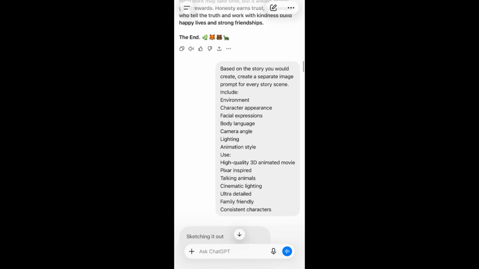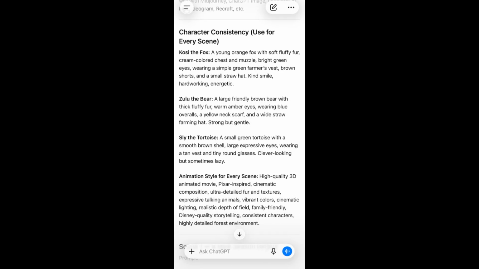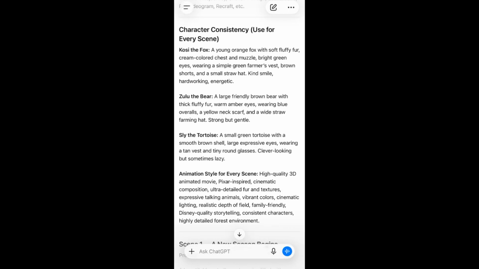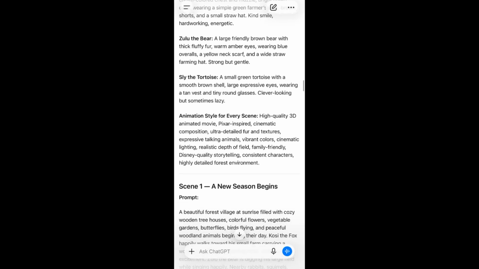Now that I was satisfied with the story ChatGPT generated, I said, based on the story, you would create an image prompt. Okay, I told ChatGPT to create a separate image prompt for every story scene, that's for the 7 scenes. I told it to add the environment, character appearance, facial expression, body language, camera angle, lighting, animation styles. I told it to use high quality 3D images, okay? And ChatGPT delivered. It gave me the image prompt of each scene.